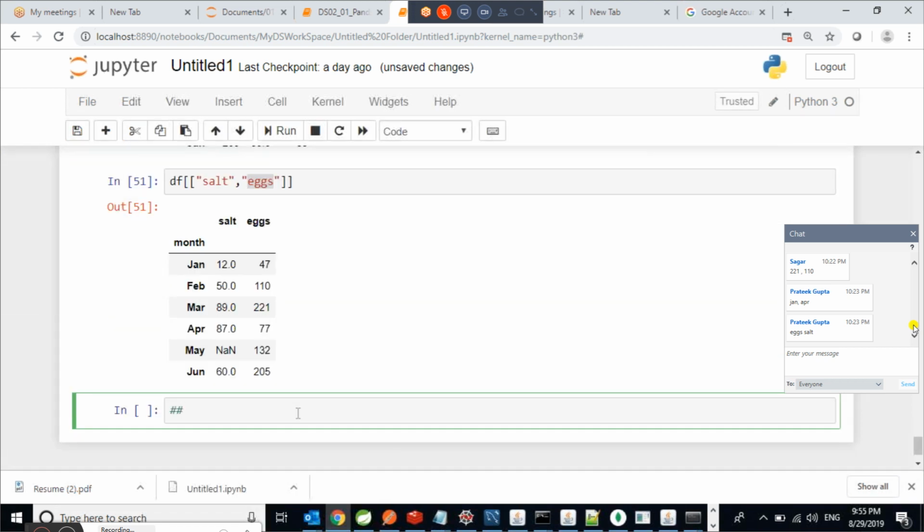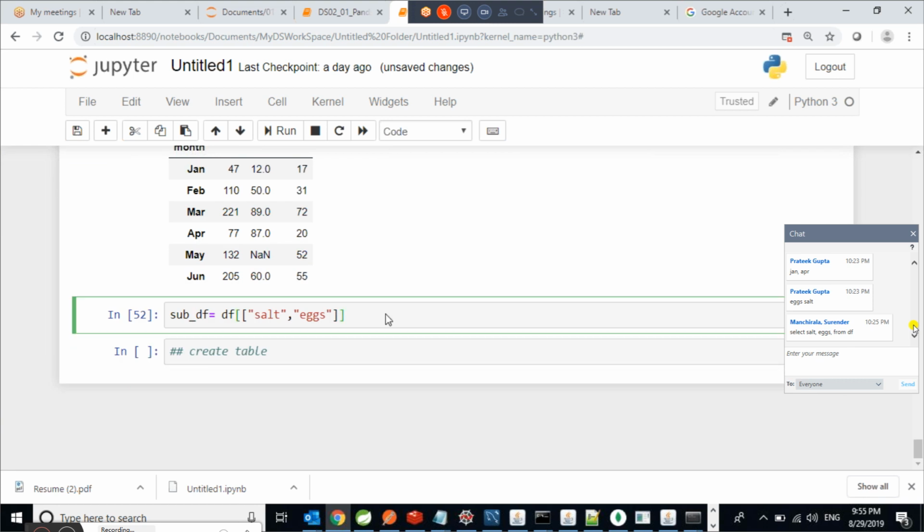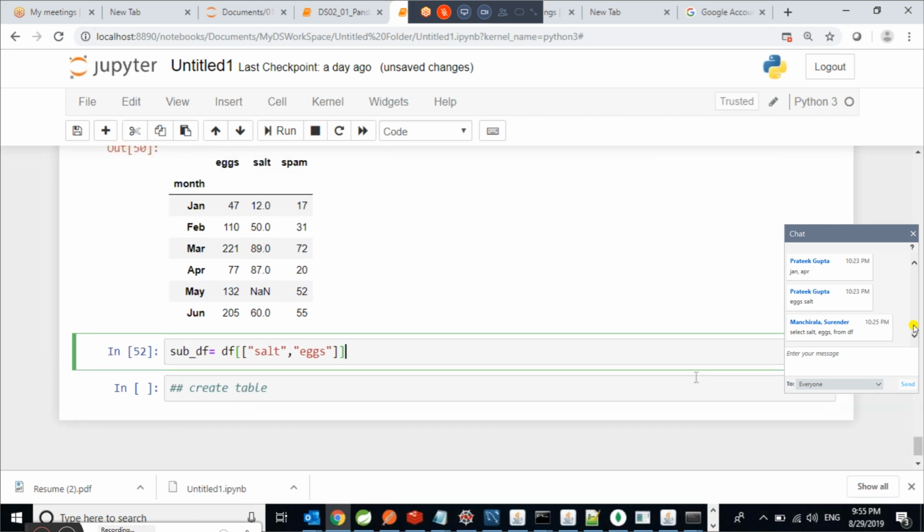If you have to write a SQL query, you have to write create table. If you want to create a sub table, you write create table and then the table name. Let's suppose I want to create another table, and the table name is sub underscore df. I want to create one table from this big table, and that table's values should be eggs and salt only.